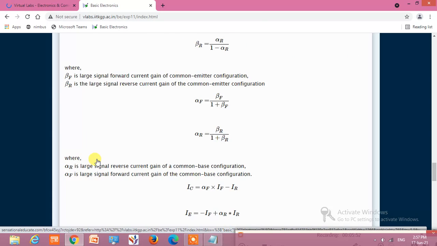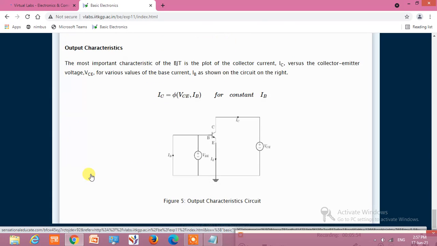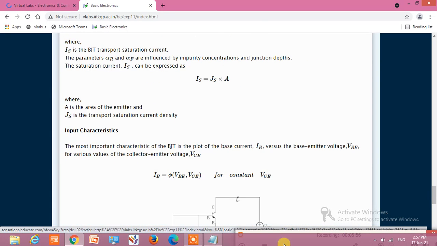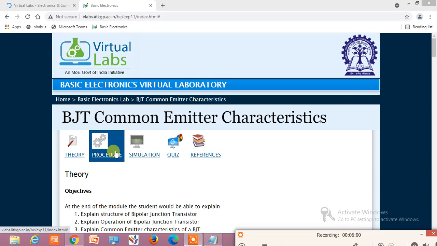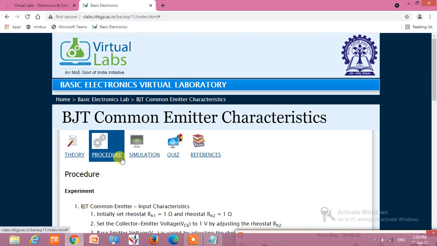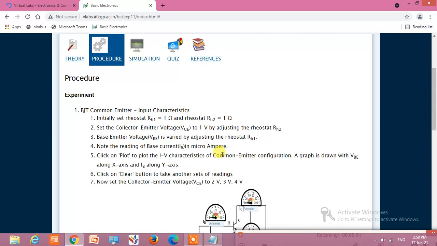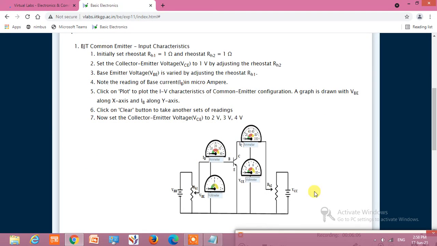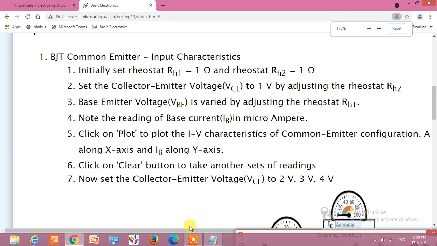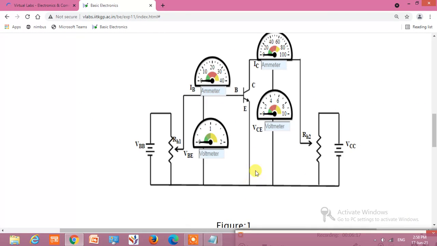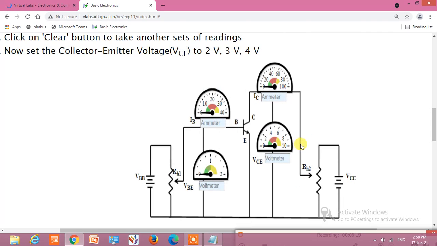A lot of theory is given, so I will skip the theory and quickly move to the procedure. For the procedure, we have to first draw the circuit diagram. So this is the circuit diagram. I will zoom it for you. This is the common emitter configuration.